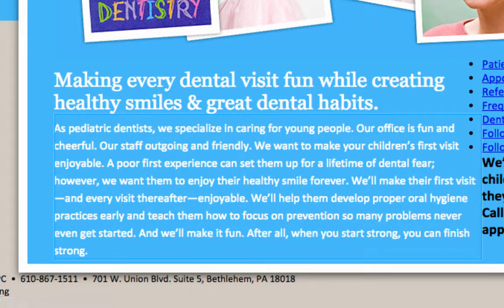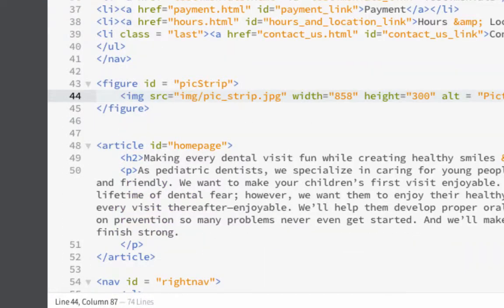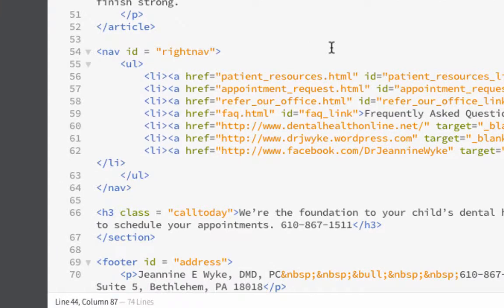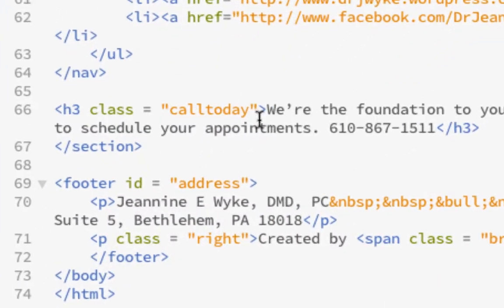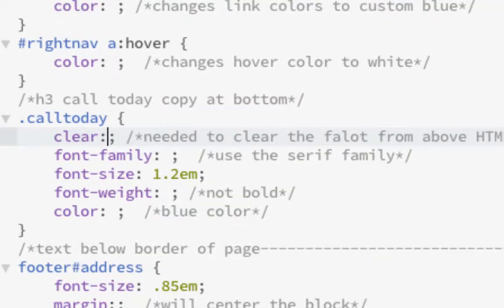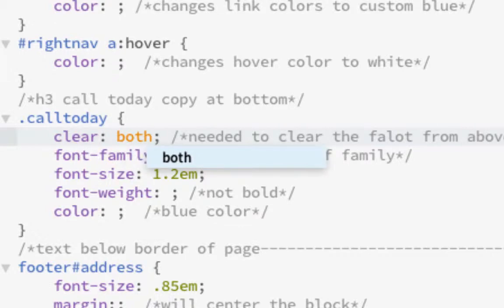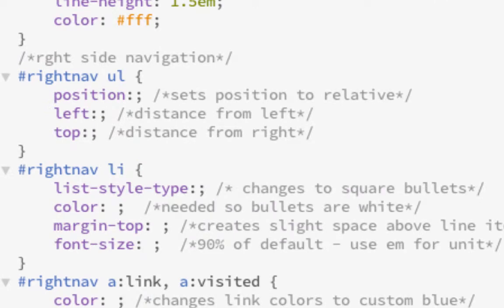Except we have this thing here. One thing I'm going to do here, if I look at my HTML, I identified this bottom call today thing by a class. H3 class equals call today. I identified that because I want to actually remove the float on whatever follows this. So I'm going to remove the float. It's kind of in between there, but I just want to show what it does. So I'm going to put clear both. That just clears the floats. And I'll worry about the font family. It uses the serif family, which I could copy from up here. There's the serif family.